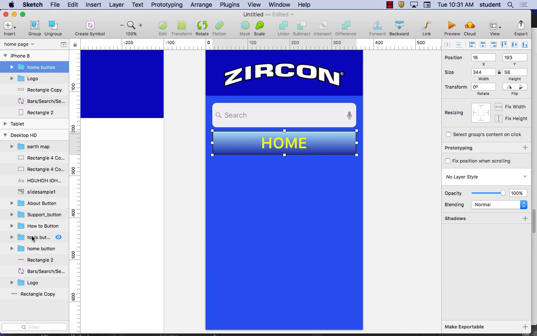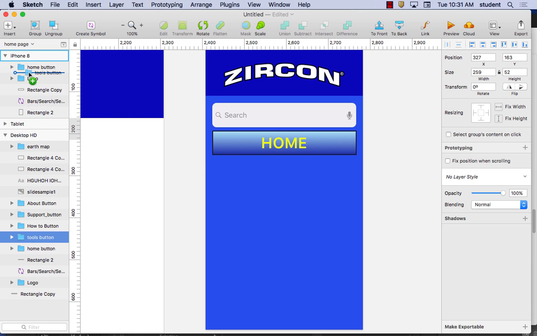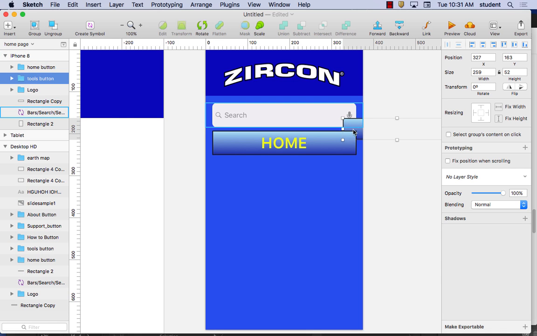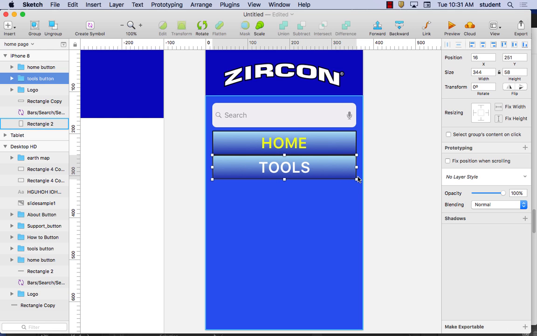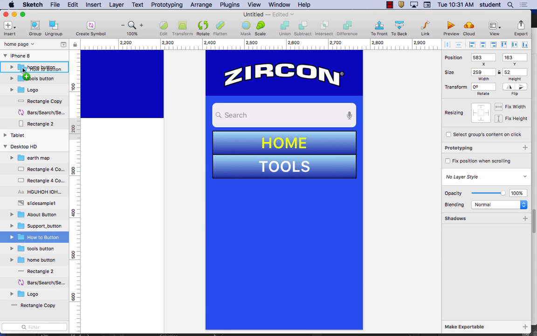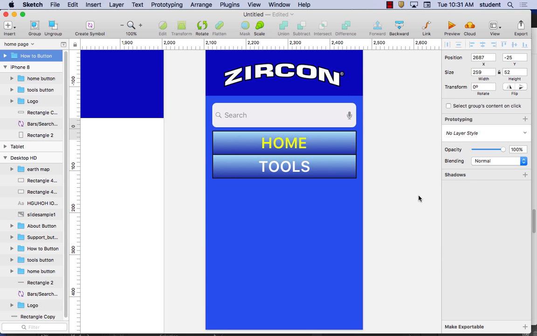And then I can take my tools button and resize that as well. There we go. And then I want to take my how-to button. And where did that go? It went outside. And where is it now?